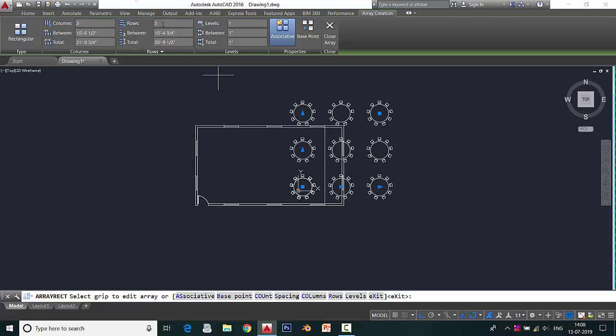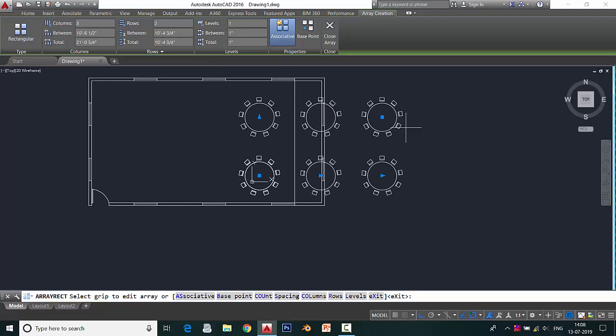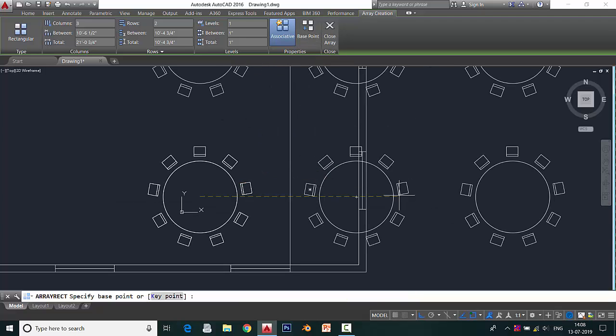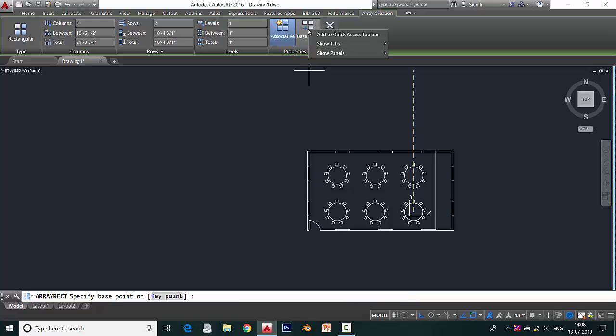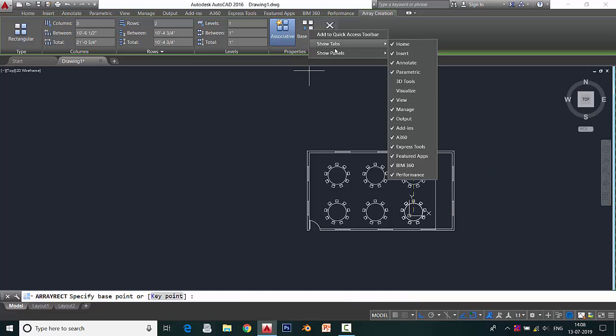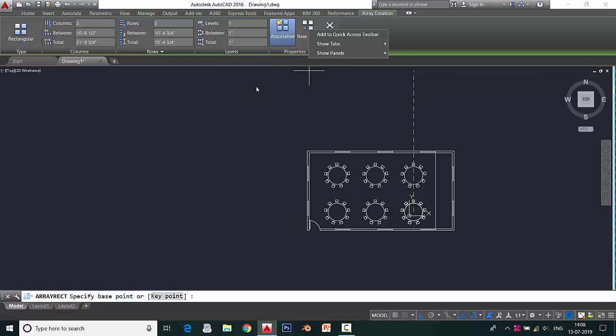So here change the rows and columns number. Columns we want 3 and rows we want 2. We don't want the arrangement in this way. So now what we can do is simply shift the base point from the first one to the last one. And that's it. We have completed the task.